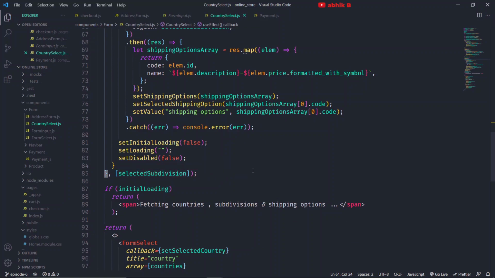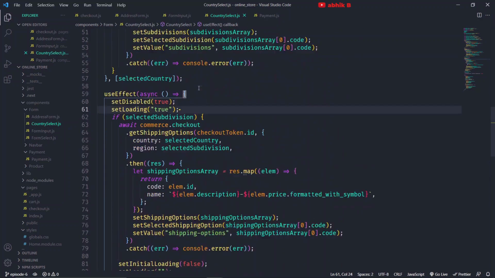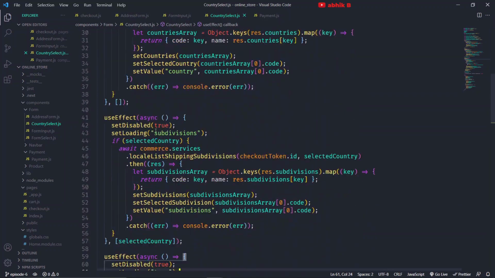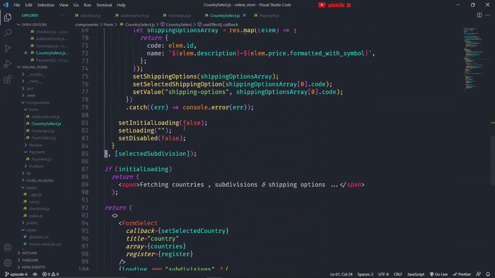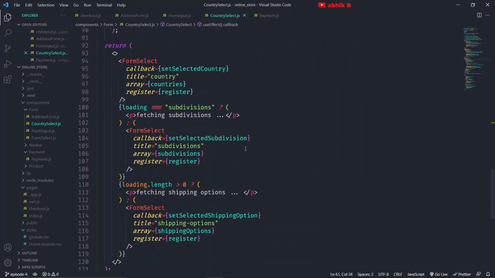Now here comes the initial loading. So initial loading was initially true, but then after I fetched the countries and then the subdivisions and then the shipping options, after I have fetched all the three, then I set the initial loading false. So when the country select component loads for the first time, the users will see fetching country, subdivision, and shipping options for a few seconds. Then when all the three have been fetched, it will show the form select components.